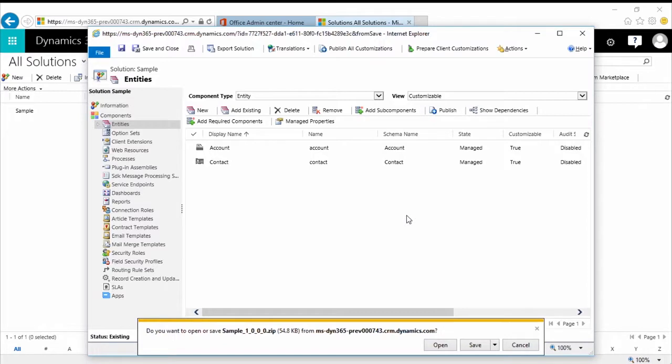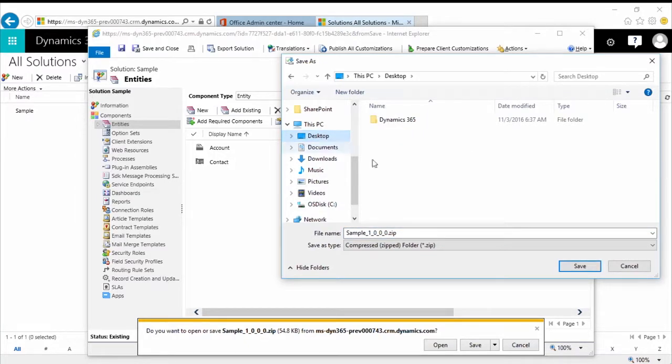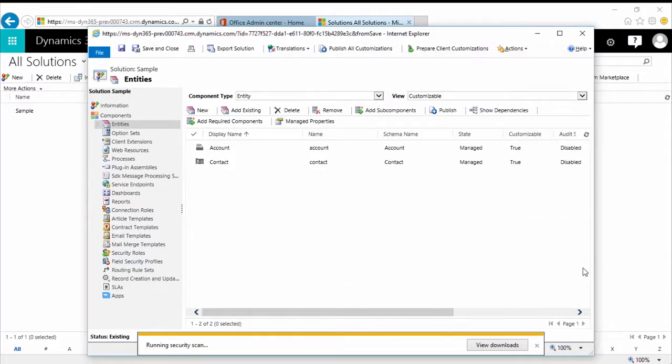So eventually I'll get an option that says, where do you want to save it? I can define where I want to save it, so I go into Save As. You'll see that it has my sample name along with the version number. In this case, I'll just put it out onto my desktop for now, and then I can go ahead and save it, which would then allow me to re-import it into another organization at some other point if I wanted to.